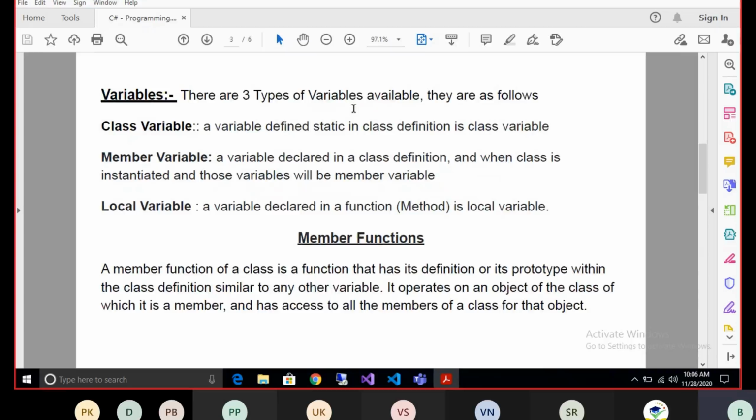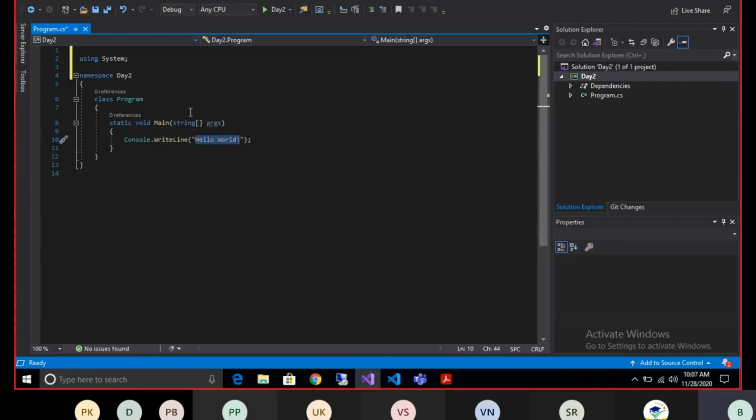So another thing is variables. I hope you know what a variable is, or at least have some idea. A variable is kind of a container which holds your values. Generally, variables are of three types: class variable, member variable, and local variable. Let's say I'm going to define a class variable here.